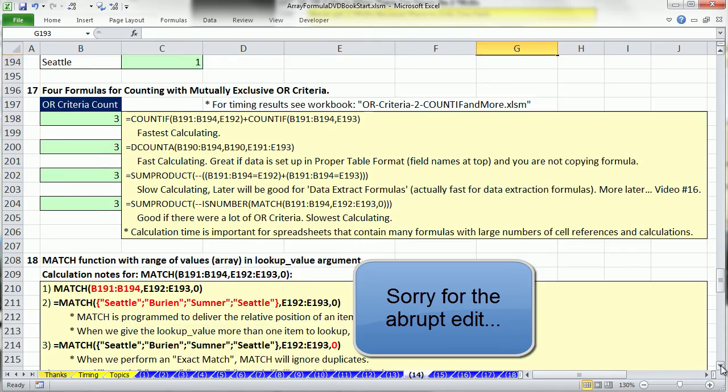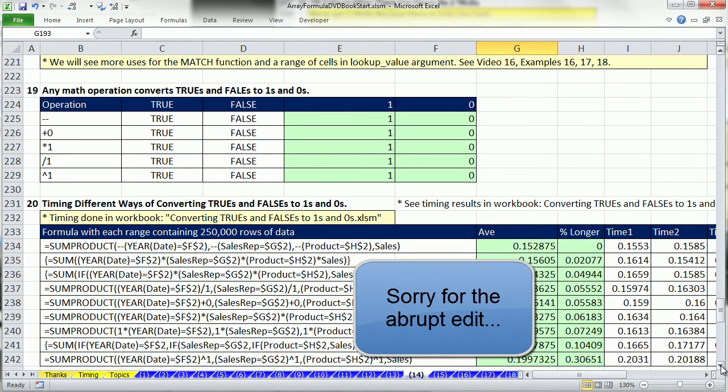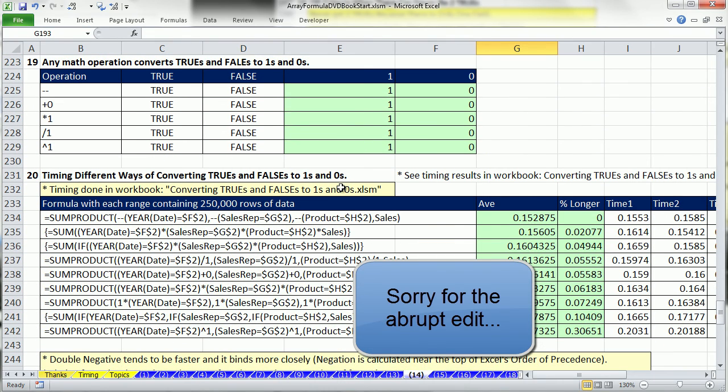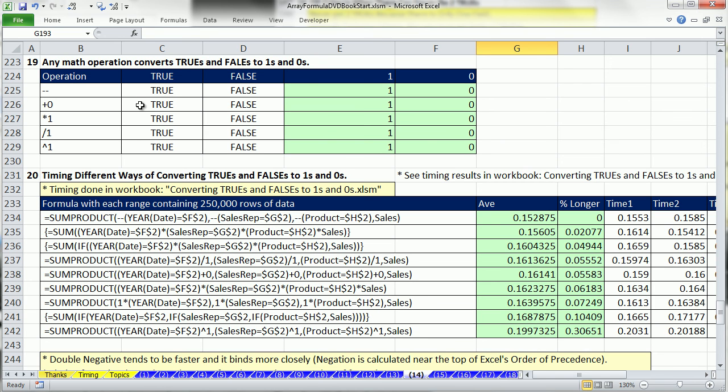Now, we want to talk about converting TRUEs and FALSEs to 1s and 0s. We mentioned that any math operation, and we've seen a lot throughout this video series so far, you can use: double negative, plus 0, times 1, divided by 1, exponent 1. All I did here is I have some TRUEs and FALSEs, and I proved that whatever math operation you're doing, it'll do that.